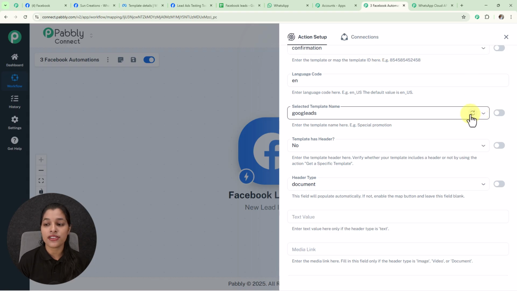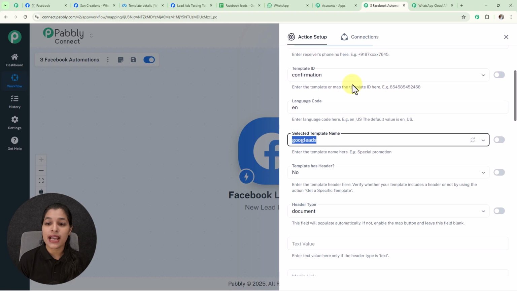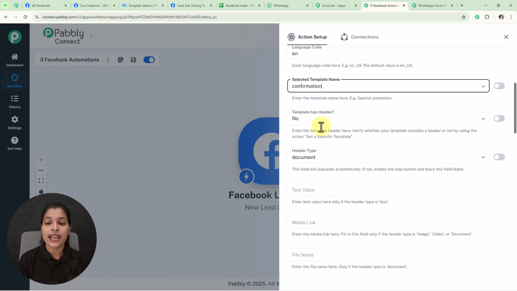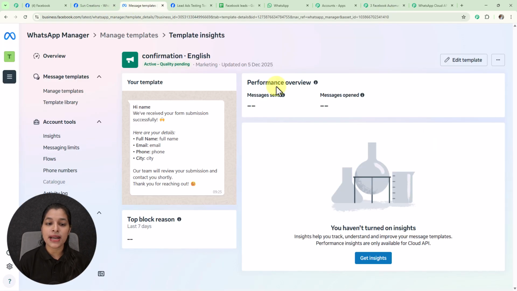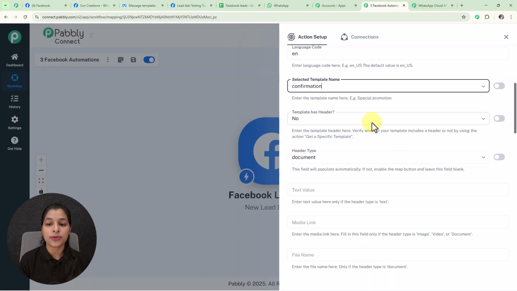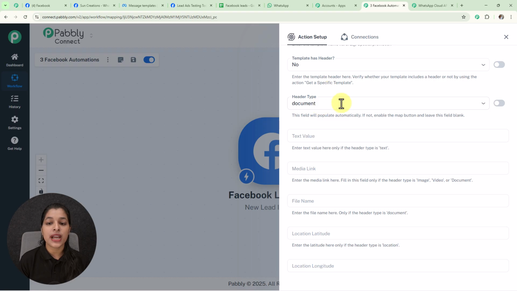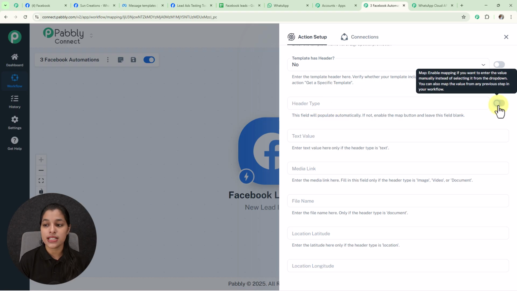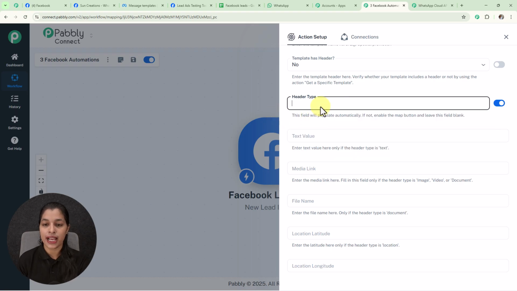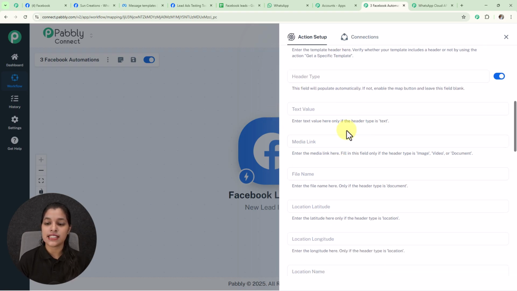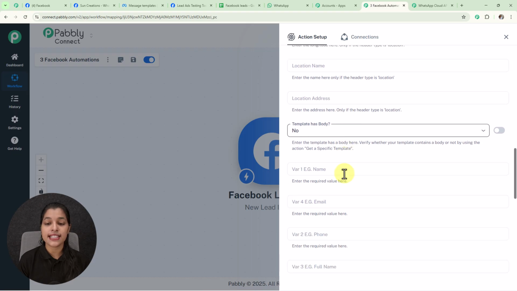So as I refresh this field, I will be getting the same template name as my template ID. So here you can see I have got my template name, and afterwards it is asking me if the template has a header. So as you can see, my template doesn't have any header, so I am going to select no, which is already selected. And afterwards it is asking me to enter the header type. So as I don't have any header, I will enable this map button and leave this field blank.